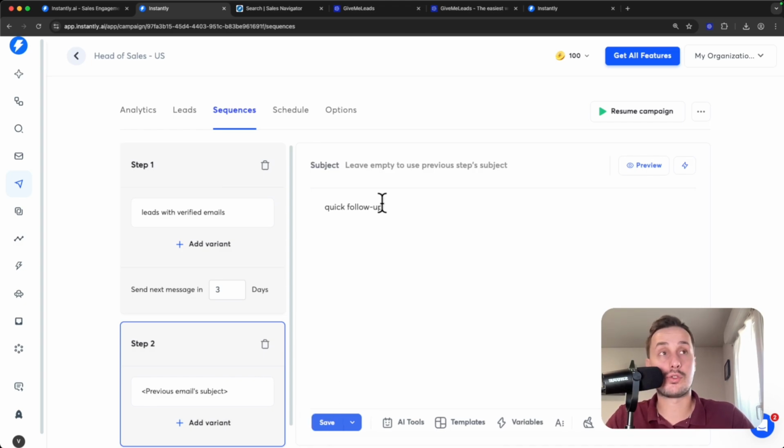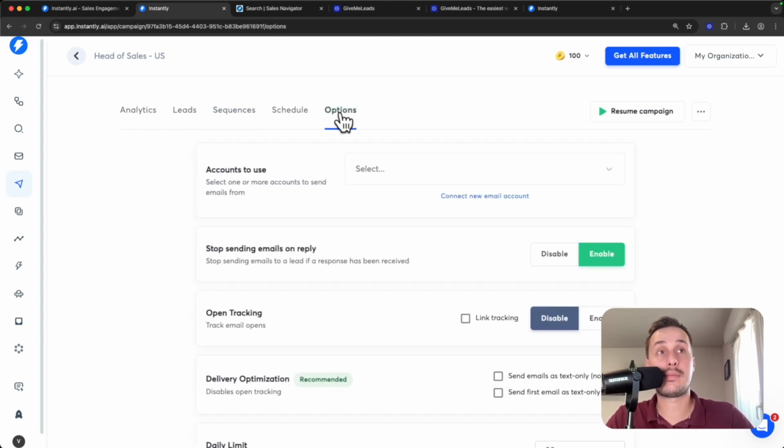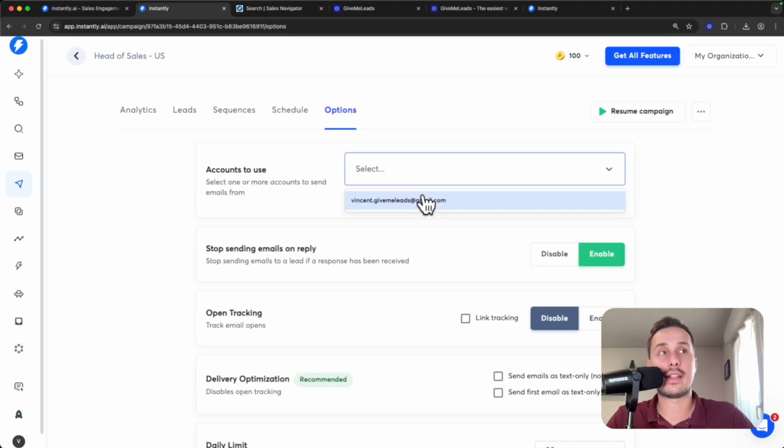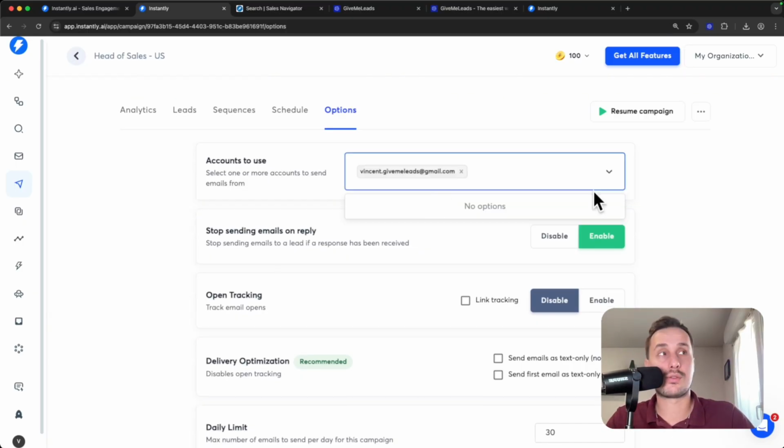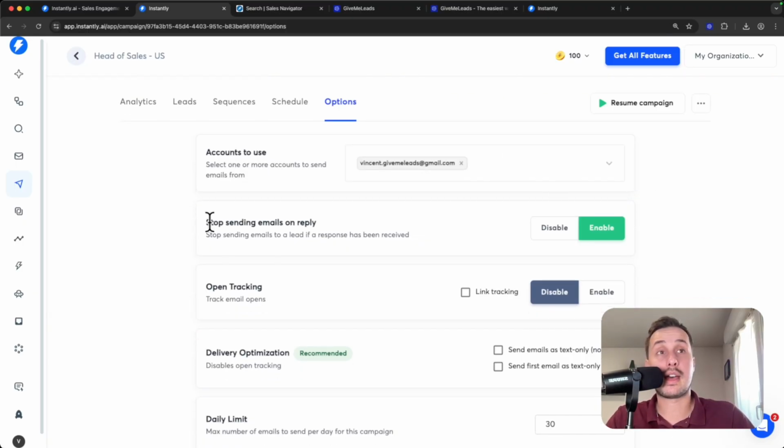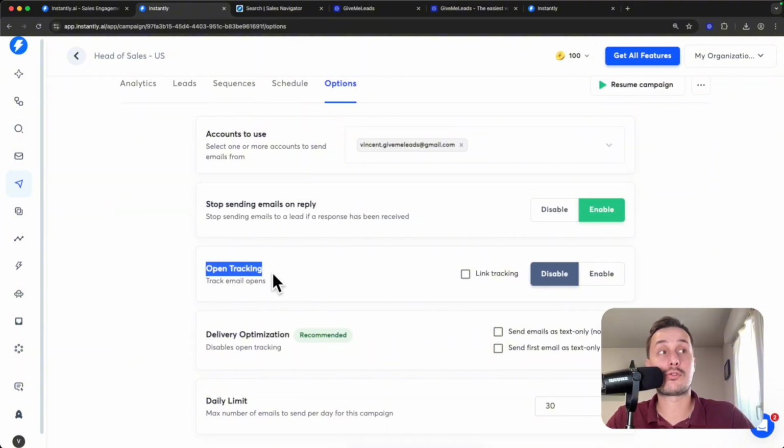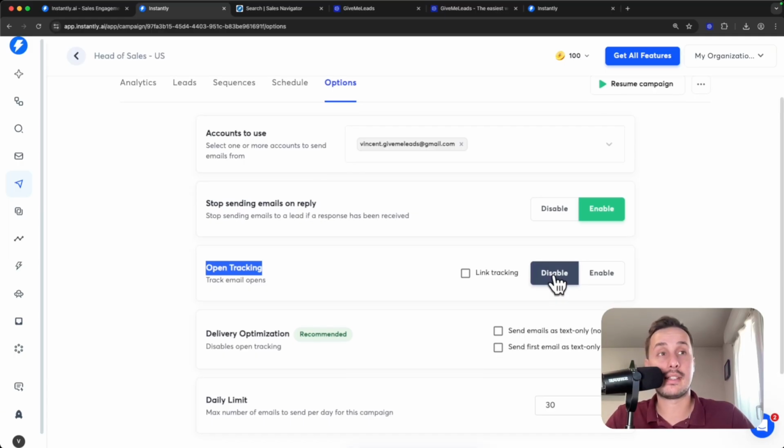And now what we want to do is to go here in options. And here you can select the accounts you want to use to send your cold emails. So in my case, I have just one email account, just for this tutorial. Then make sure that you stop sending emails on reply, so you enable this option. Make sure that your open tracking is disabled, and why, it's for your deliverability.